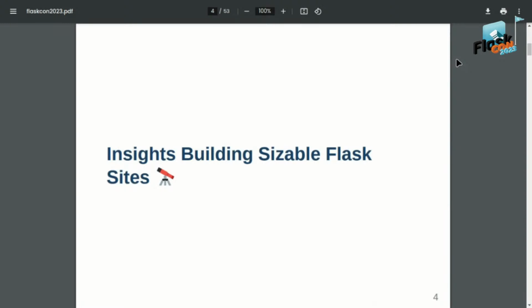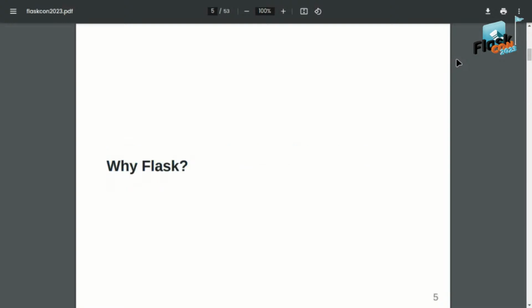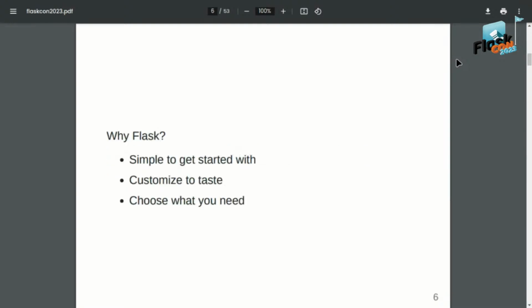Well, normally when you build Flask sites, and you build big ones, you have some insights which might help people, especially maybe save years. And sometimes you ask, why do we use Flask?